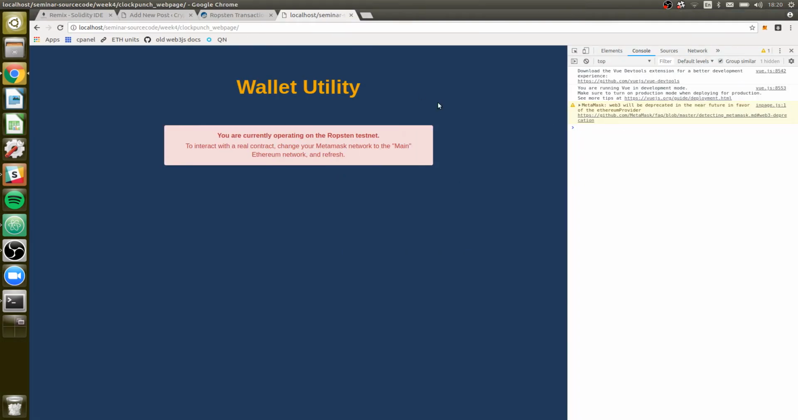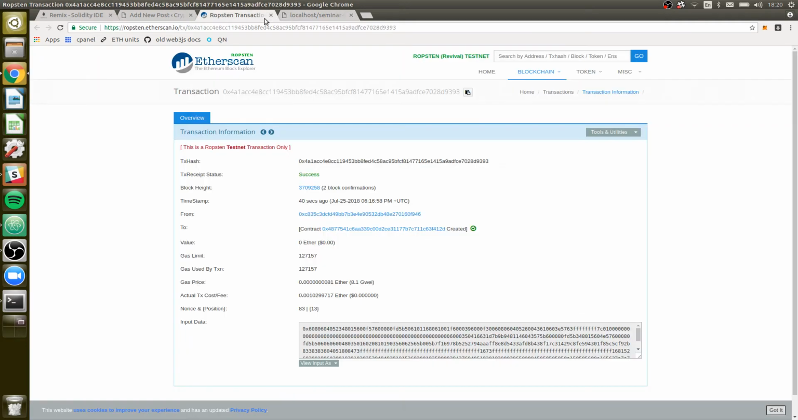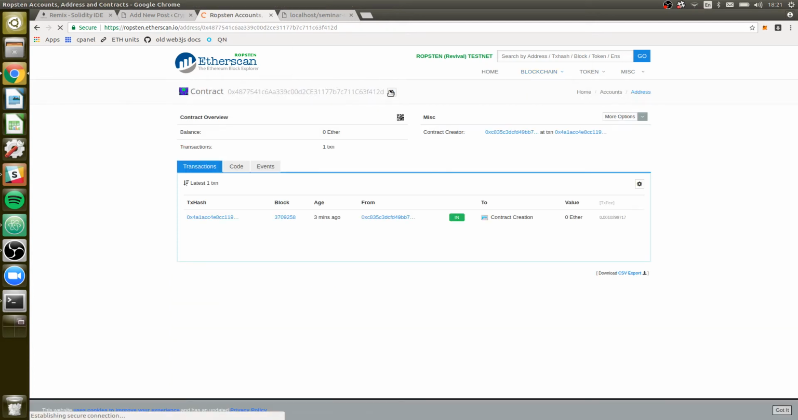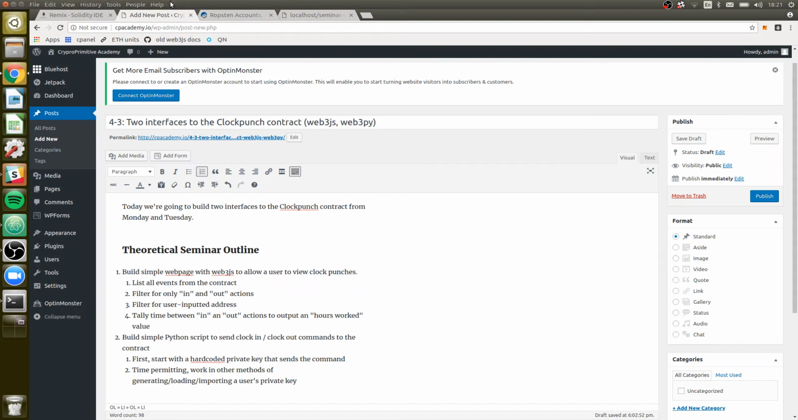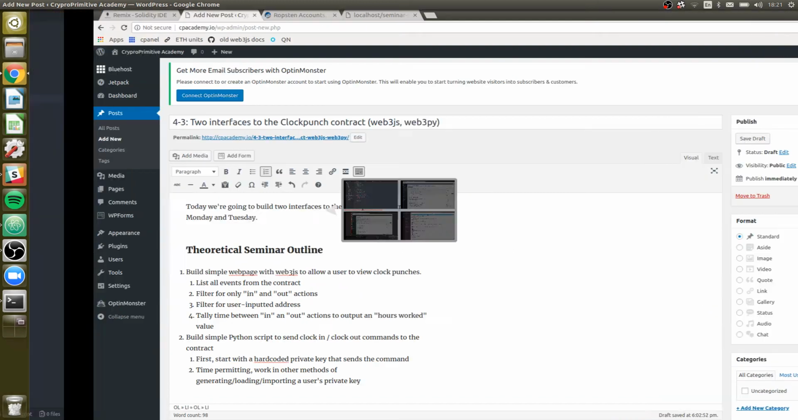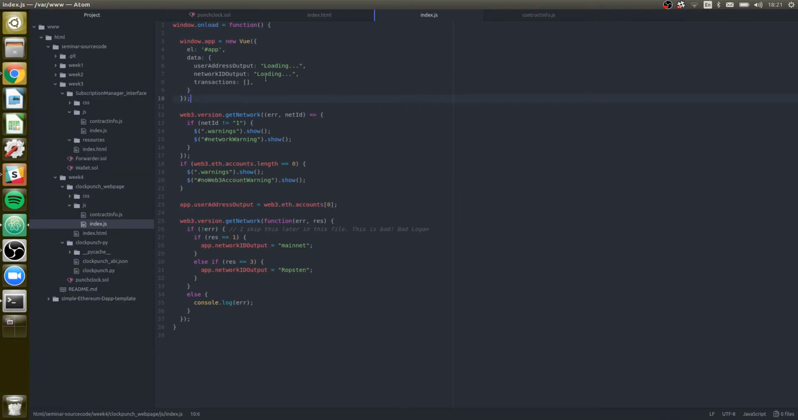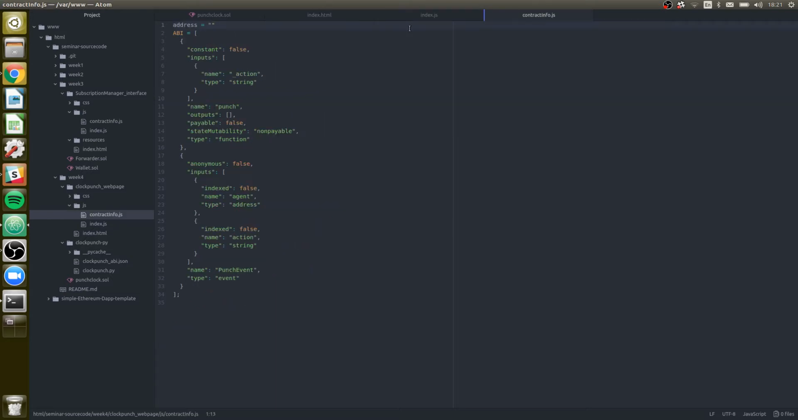Let's see. Okay, I'm getting my warnings correctly now. That's good, and it's hidden the thing. That's also good. Is my transaction mined? It is. Okay. So at least I'm not having the same issue I did yesterday, where my MetaMask was not working. Now let's go ahead and plop our address into contract info.